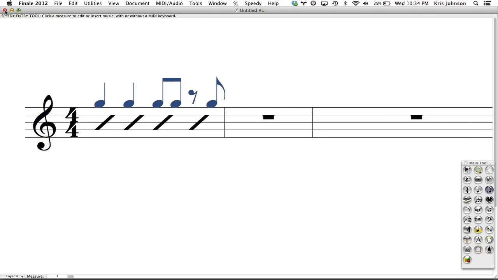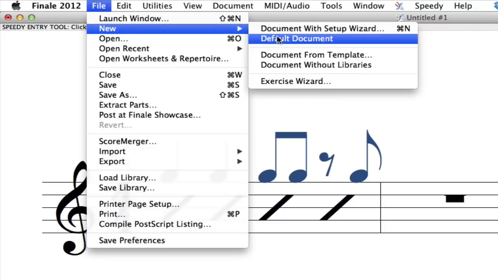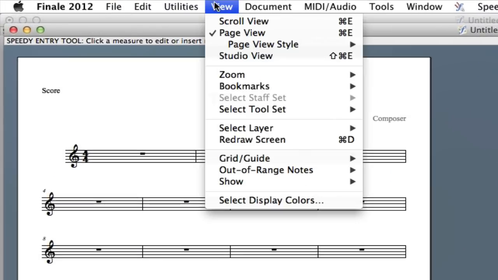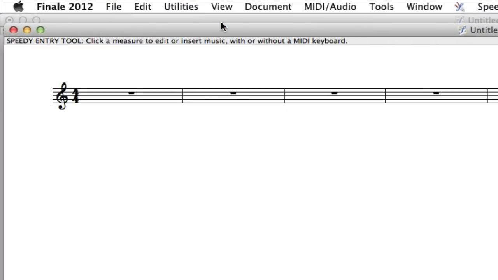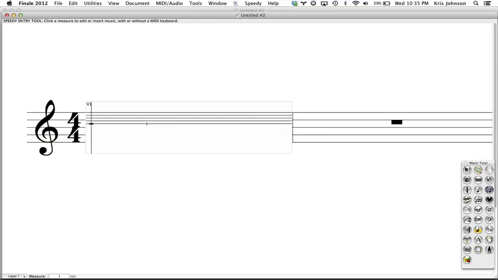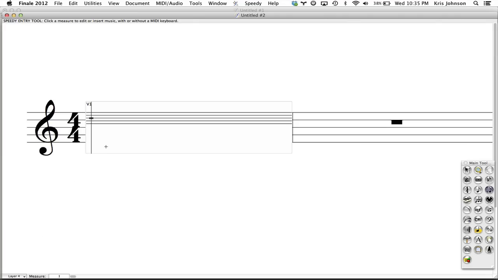We're going to go ahead and create a new default document and see whether or not we can easily create this new setup. I created a new default document. I'm going to change to my scroll view. Zoom in a little bit here. And I'm going to switch to layer 4. I'm going to write a rhythm on top of the staff.